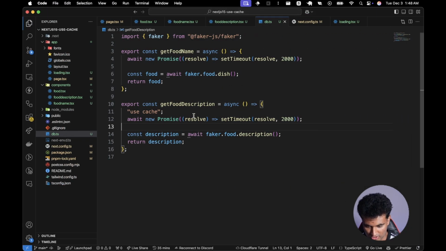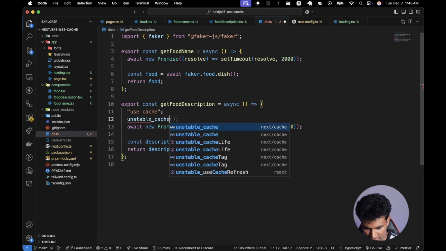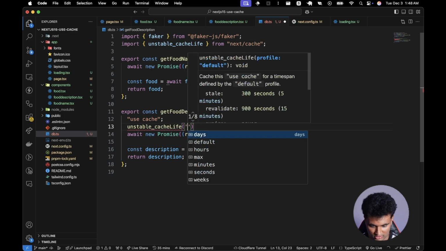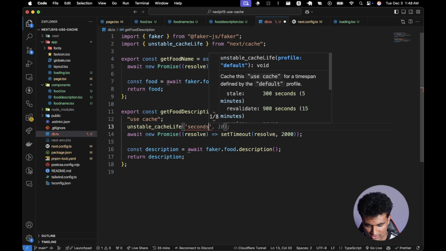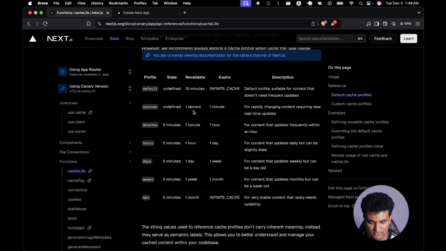So yeah. Now, if we just do cacheLife here, which is unstable cacheLife, we can simply do seconds to test, and let's save this. Let's reload. The entire thing will reload, because the entire thing is being revalidated every 1 second, right? So since data is always random, it's basically expiring before 1 minute.